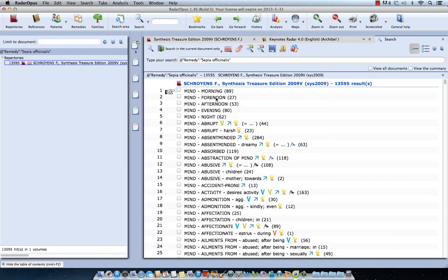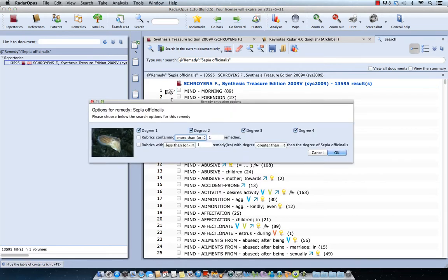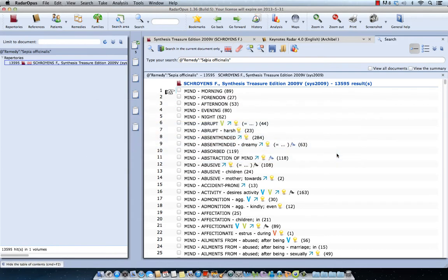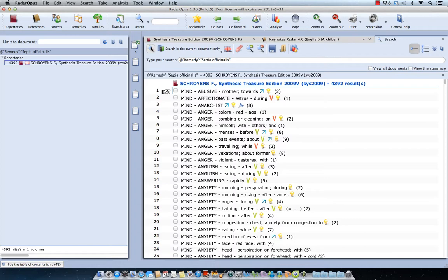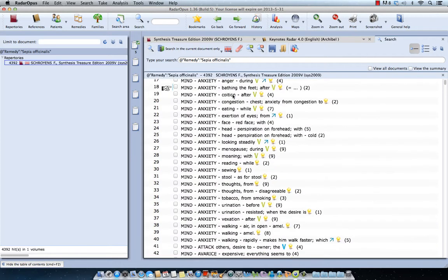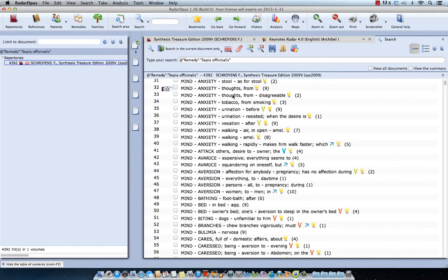Now, if I want to limit this search, for example, here rubrics of 284 is much too big. So let's say I only am interested in rubrics not larger than, let's say, 10 remedies. I do here right mouse click on the sepia officinalis or on Mac a secondary click. And I select here this option rubrics containing less than or equal 10. I say OK, then I start the search again by clicking on the search icon. And I have here only rubrics with maximum 10 remedies.